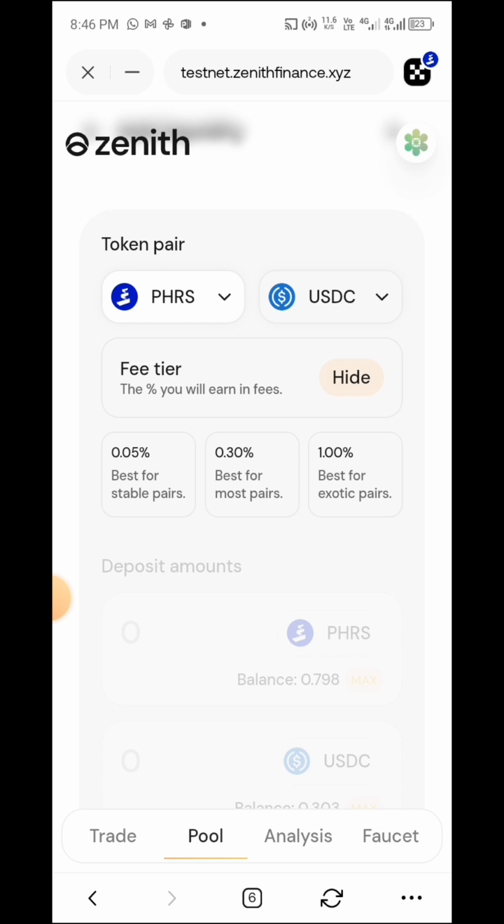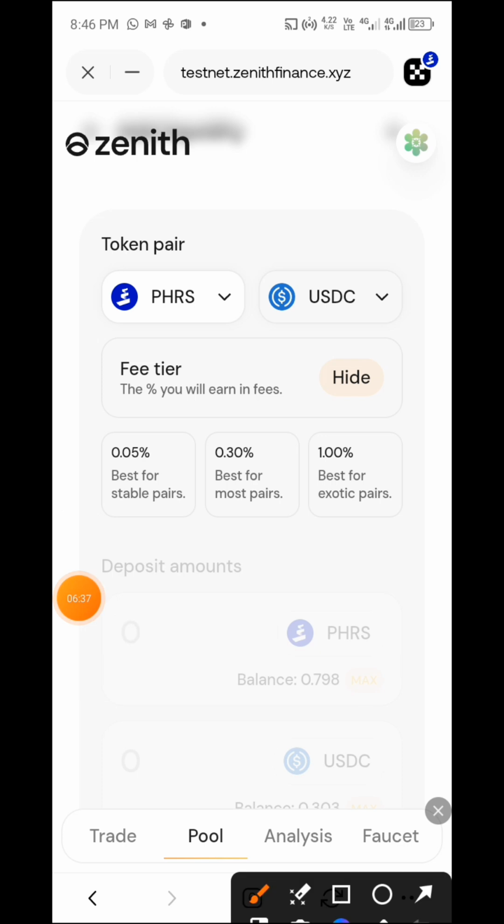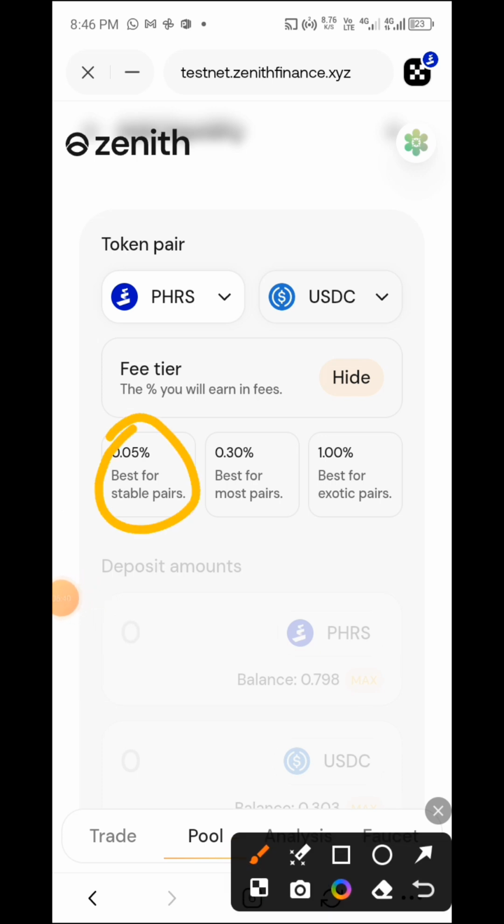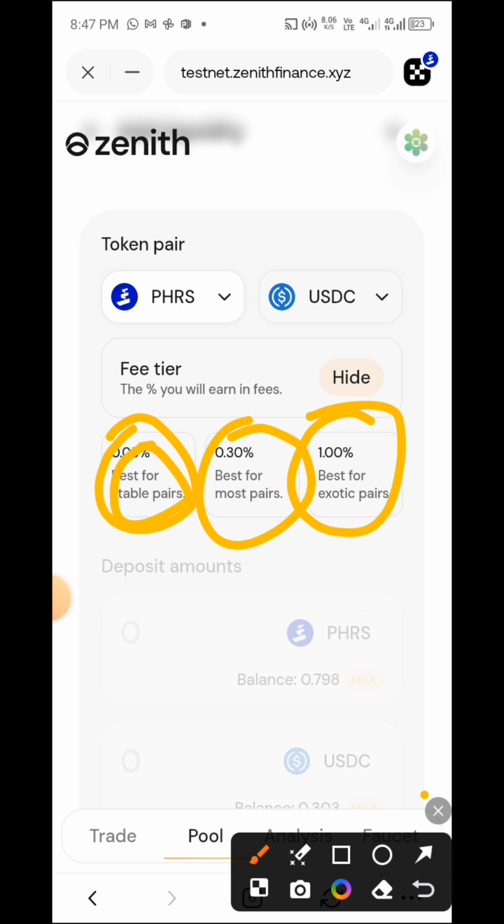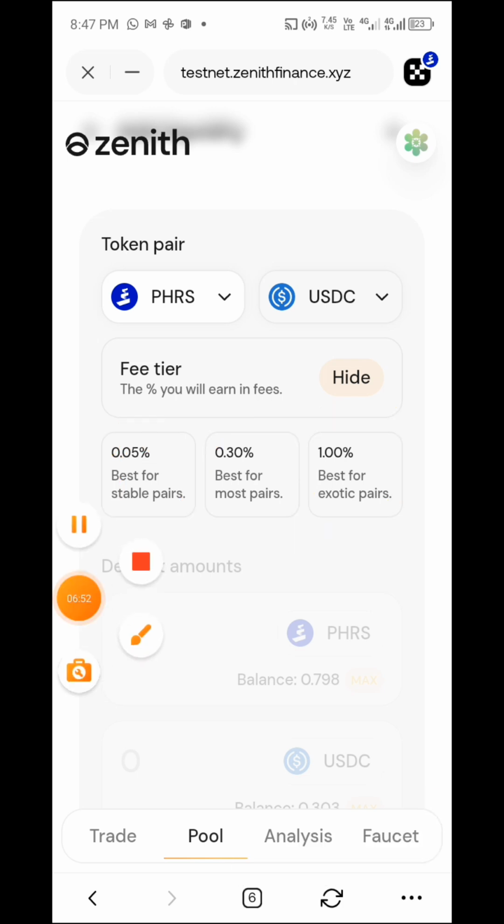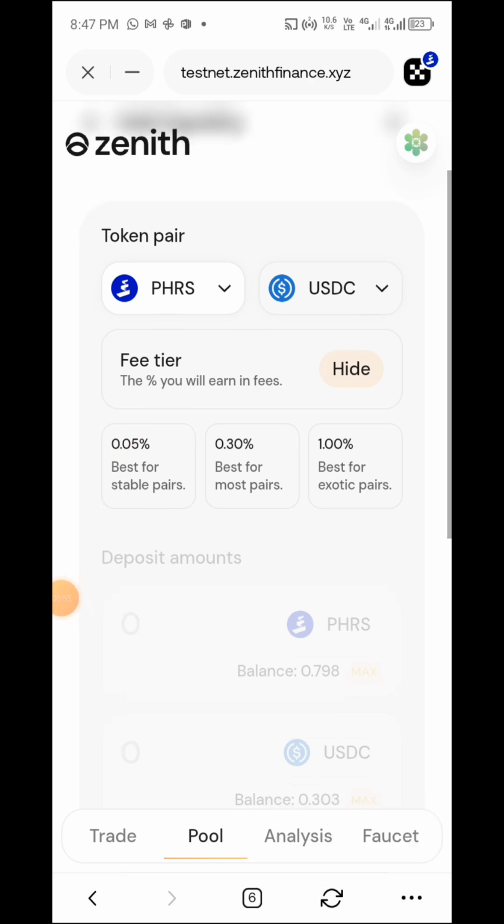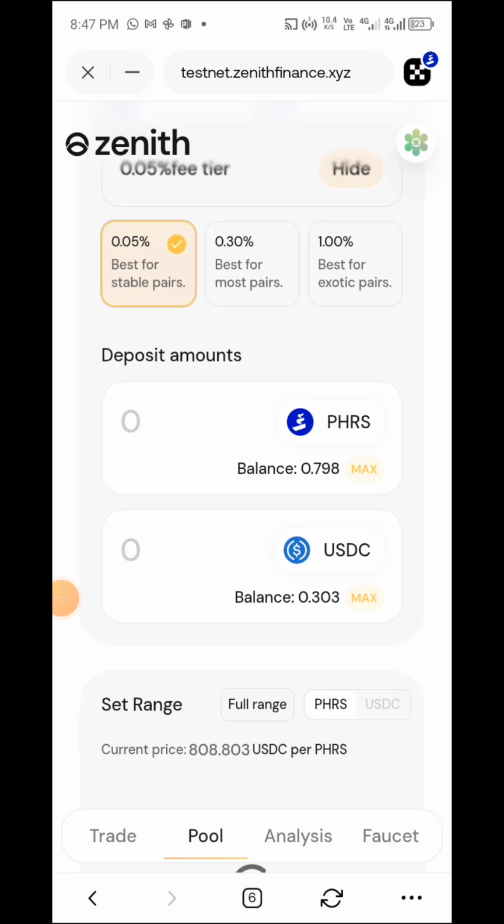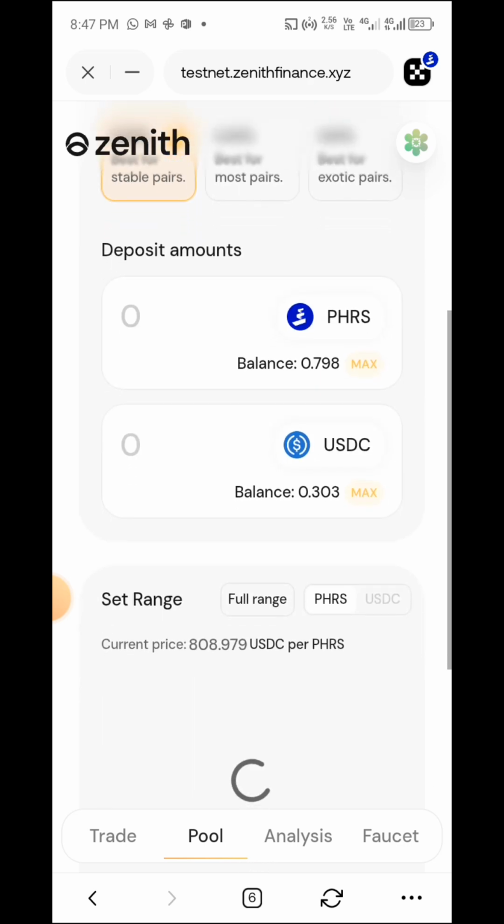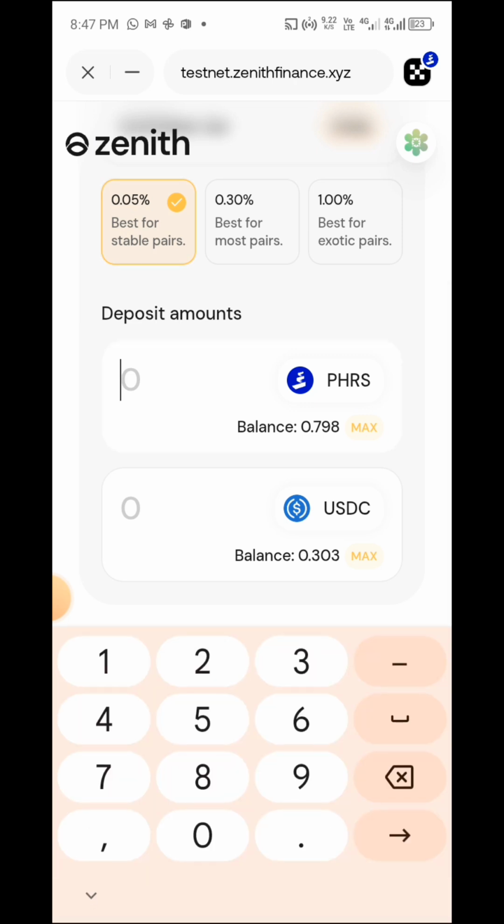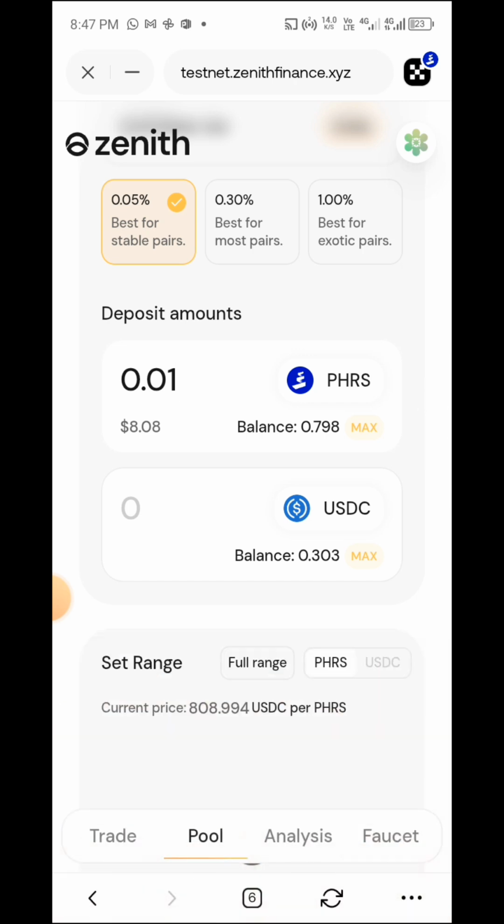Now select any of these options you see right here: free tiers, best for stable pairs, most pairs, best for exotic pairs. Let me just select this. So just select any of them. Those are for fees, the transaction fee they are going to deduct from you. So input the amount you want to put in the liquidity. For instance, I want to put 0.01, which is $8, in the liquidity pool.